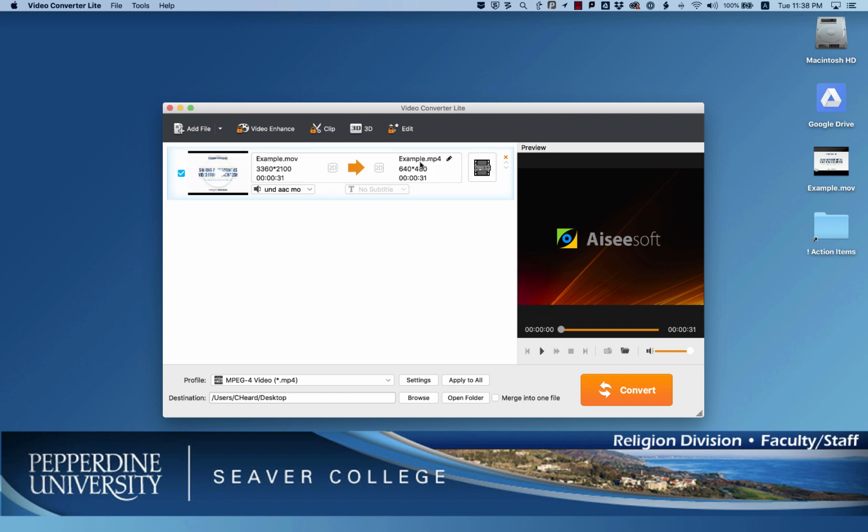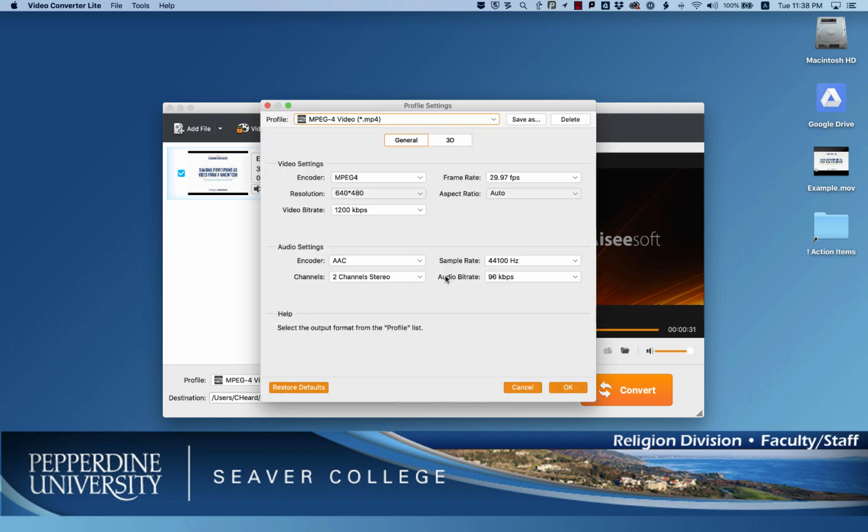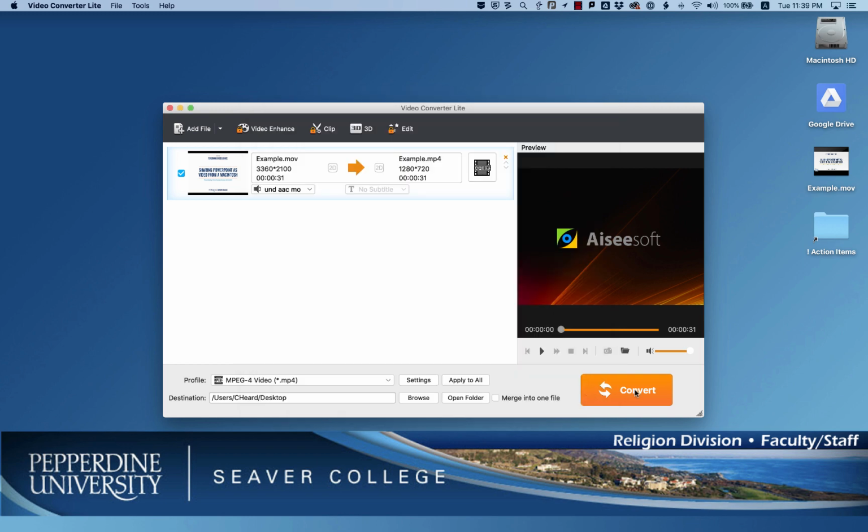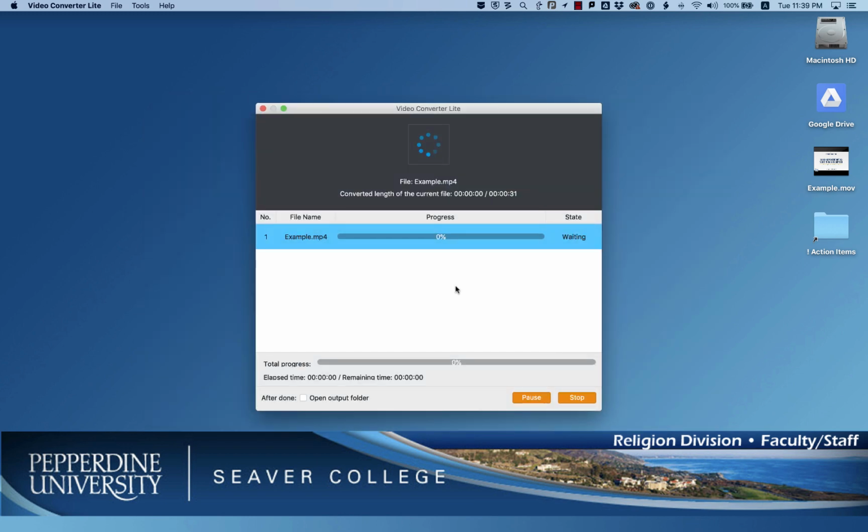We're going to save it out to example.mp4. Click on the little pencil there if you want to edit the title. If you want to edit other settings, come down to the bottom and click on Settings. And again, let's change this to 720p. Click OK and click Convert.